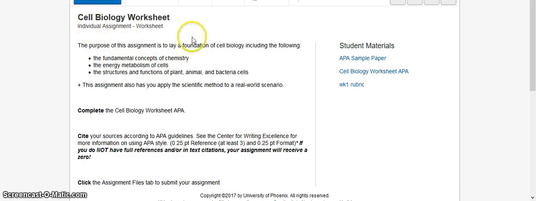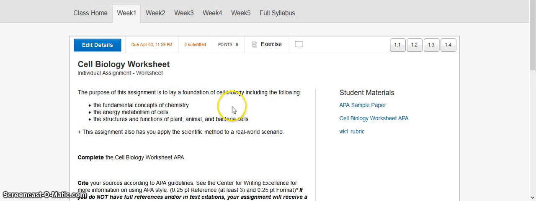Alright, so it's going to be the cell biology worksheets, an individual assignment. They all are. It's a worksheet. The purpose of the assignment is to lay a foundation of cell biology, including the following: the fundamental concepts of chemistry, the energy metabolism of cells, the structures and functions of plant, animal, and bacteria cells. Plus, this assignment also has you apply the scientific method to a real-world scenario. You're going to complete the cell biology worksheet APA, which is right here.